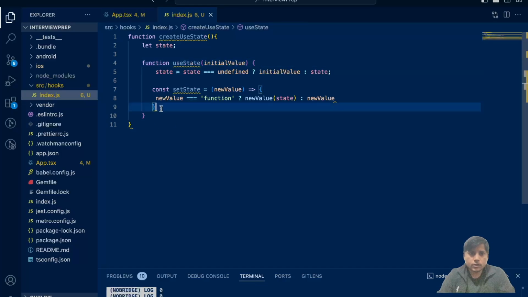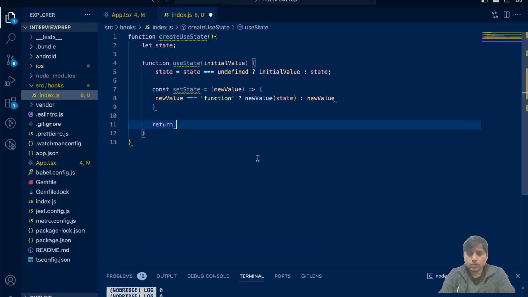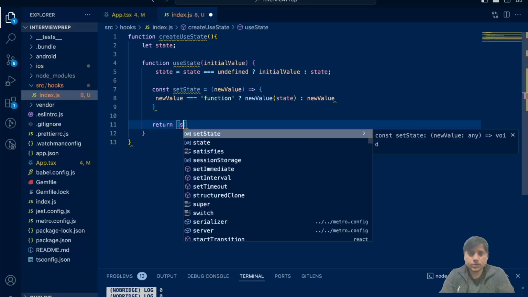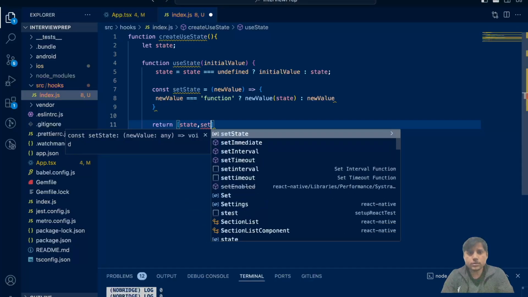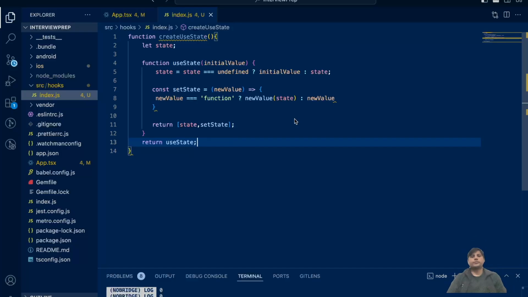Now here just return your state. In the useState, when we are calling a useState, we are destructuring here, as you can see, with some values, count and setState. You can return your values using array destructuring, the state and the setState. Now here just return your useState. So this is your useState hook.